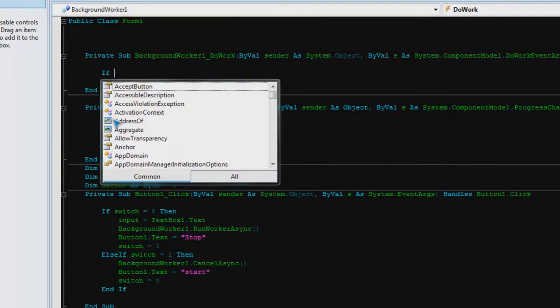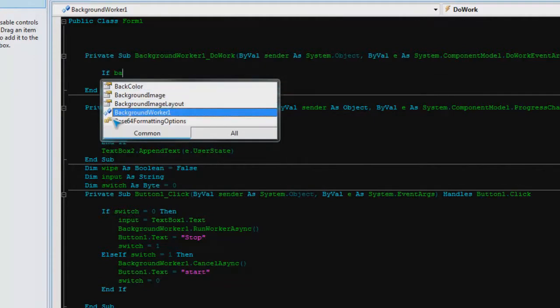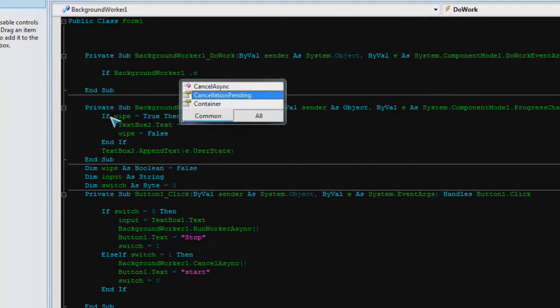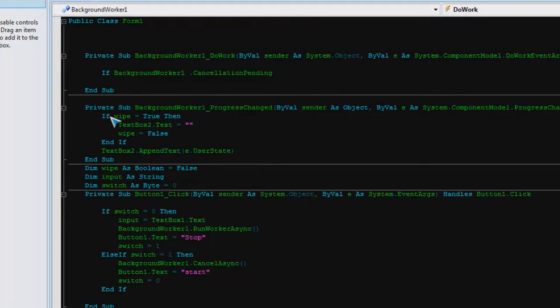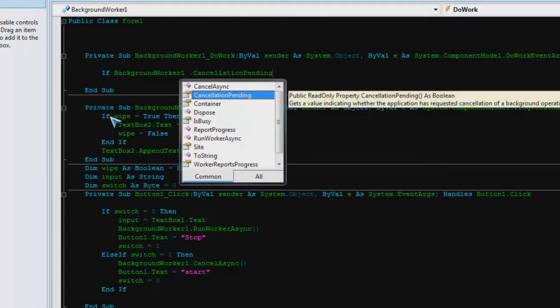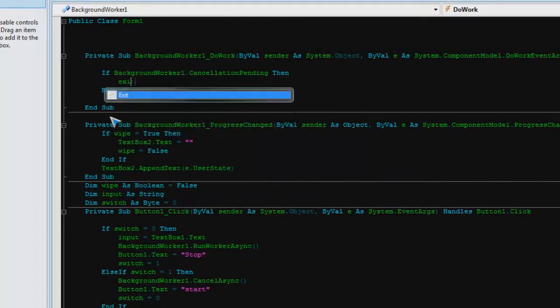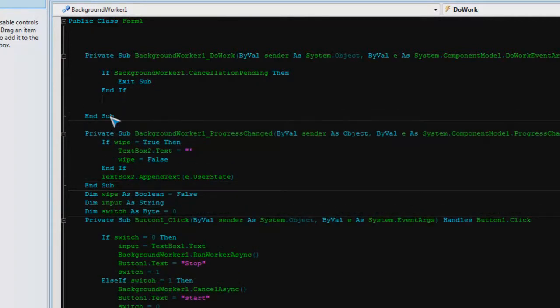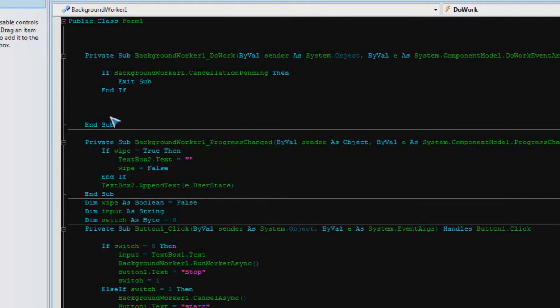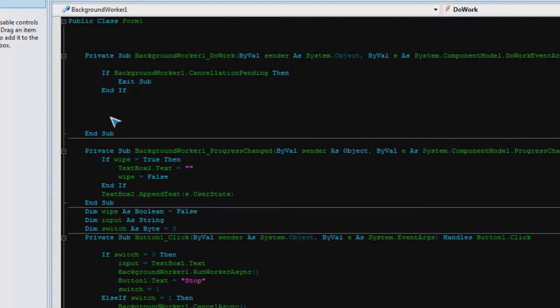Now if BackgroundWorker1.CancellationPending equals true, which you don't have to add because the default value is true, then we exit the sub, so it doesn't continue the entire process of the background worker. As soon as it reads it, it's out. I can't explain it any better.